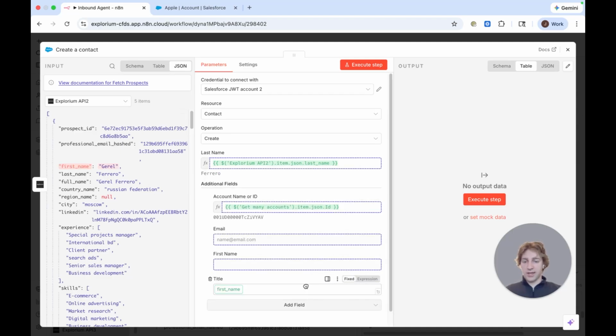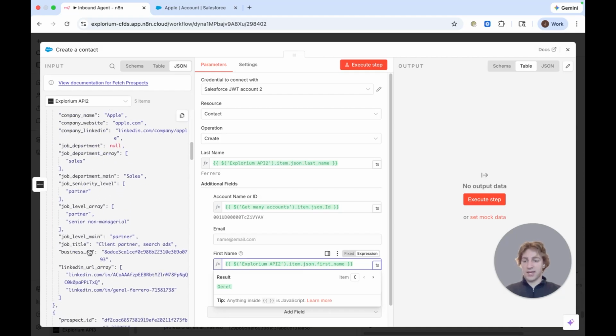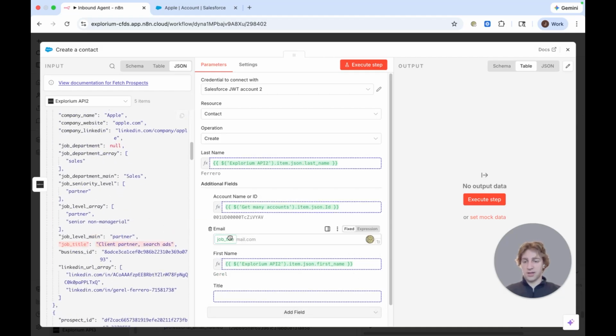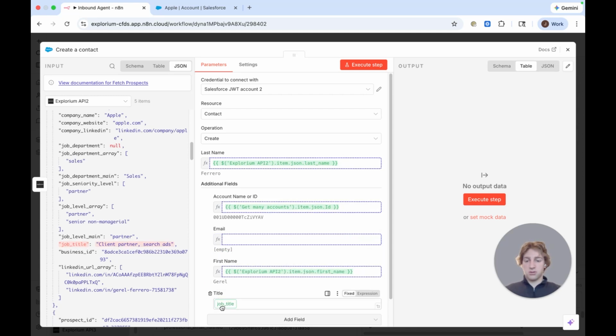Let's drag in the first name. Then if we scroll down here, we can drag in the job title, which is client partner search abs for this individual. Again, it will automatically go through each of the 5 items for each of the 5 individuals and create contacts for them in Salesforce. Oh, I dragged that into the wrong box. Job title goes down here.